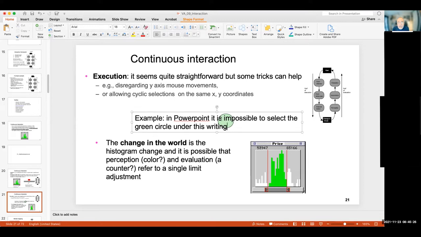I click here, the first click selects the text. I click here again, and the second click selects the circle behind. If I have five elements stacked here, very simply clicking several times here will provide that. But PowerPoint is not implementing this feature. So this simple interaction mechanism is not possible.